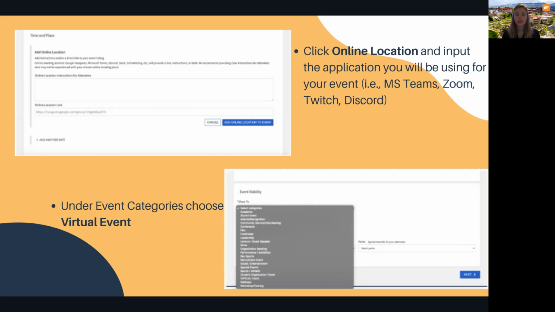Then you'll be able to click the event categories. There are all sorts of event categories that you can choose from, which you as a student can also look up on MineTracker. If you're interested in any of them, you can click on it, but specifically for virtual, if it's a virtual event, make sure to click virtual event. Once a student looks it up, your event will come up under virtual.